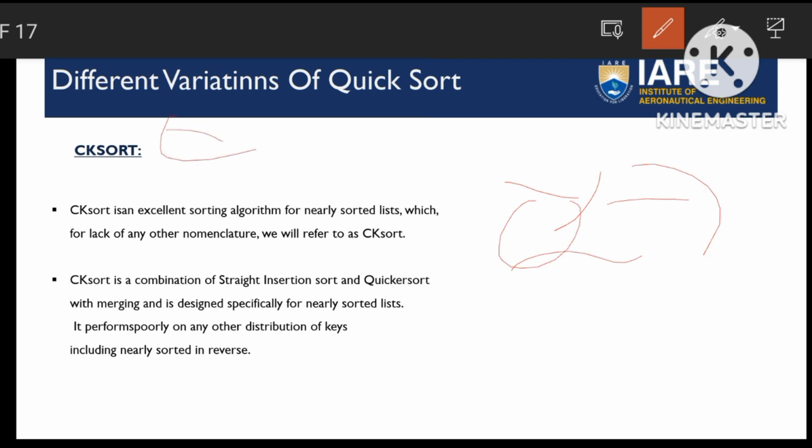Now we will discuss ck sort, where it is way better than quicksort, and where it falls behind quicksort. Let us discuss ck sort. Ck sort is an excellent sorting algorithm for nearly sorted lists, which for lack of any other nomenclature we refer to as ck sort. Ck sort is a combination of straight insertion sort and quicksort.